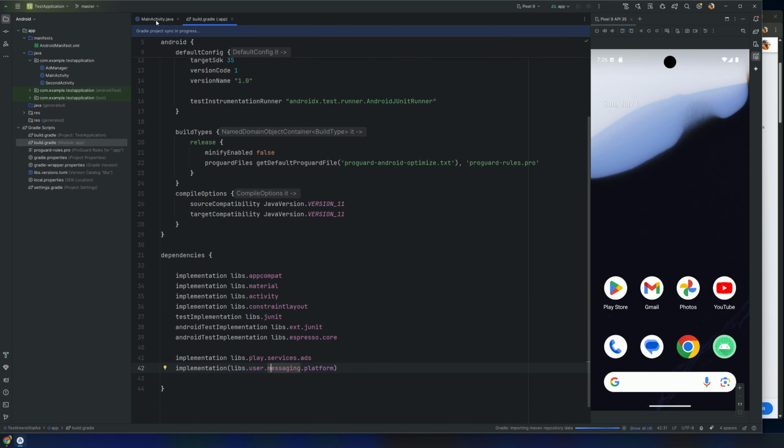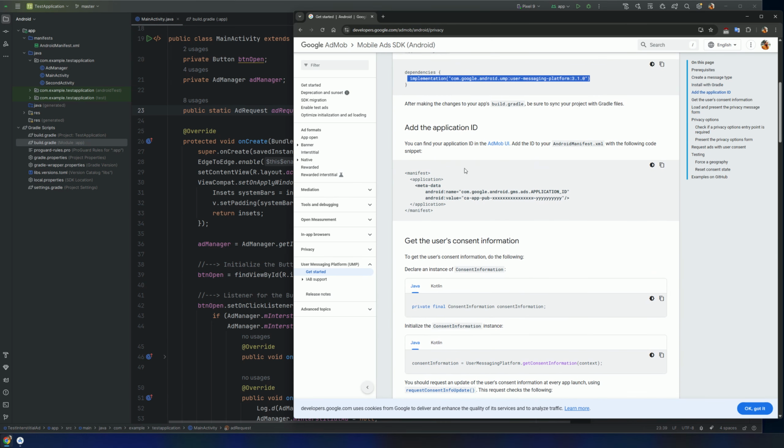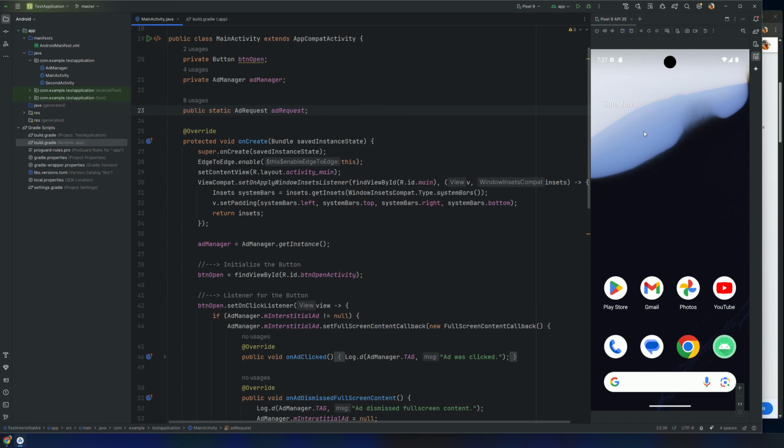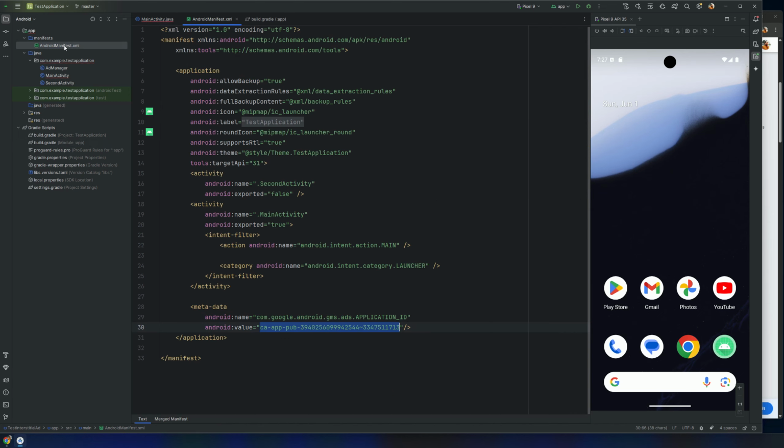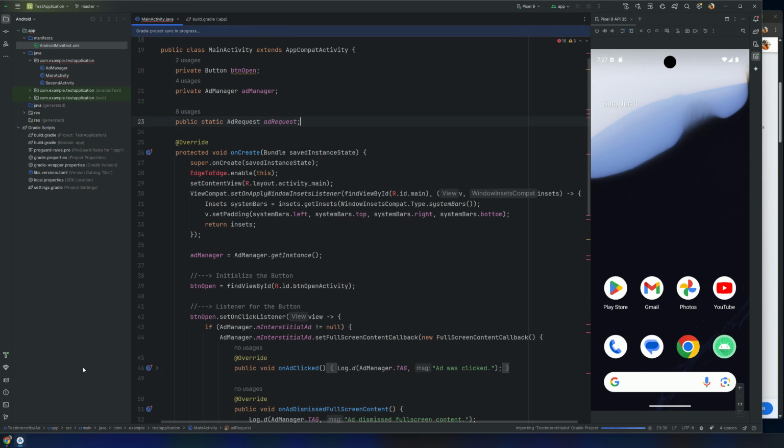the project. The second step is having the metadata tag in the Android manifest file. As I already implemented an interstitial ad in this project, I copy this metadata tag in the Android manifest file between these application tags. And as you know, I'm using a sample app ID for testing the application.